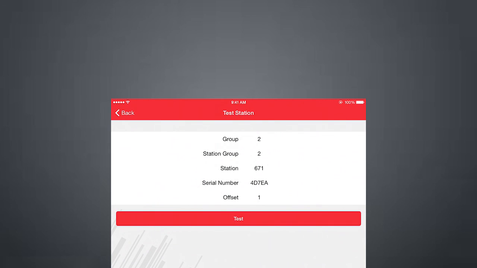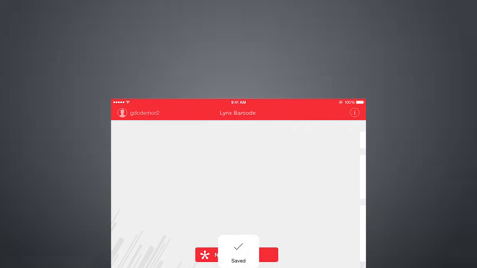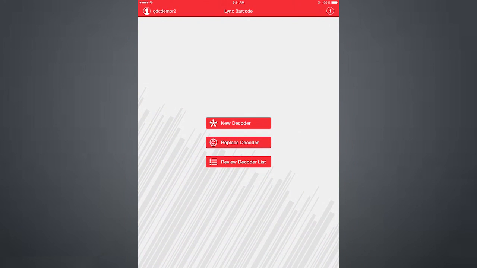So before we actually have to go back to the office, type it into Lynx in order to try it, we can test it right there by just using the camera to read in the serial number and then tapping on the test button. Once we've confirmed the operation of the decoder and the information about that station, we then save that and move on to the next decoder.